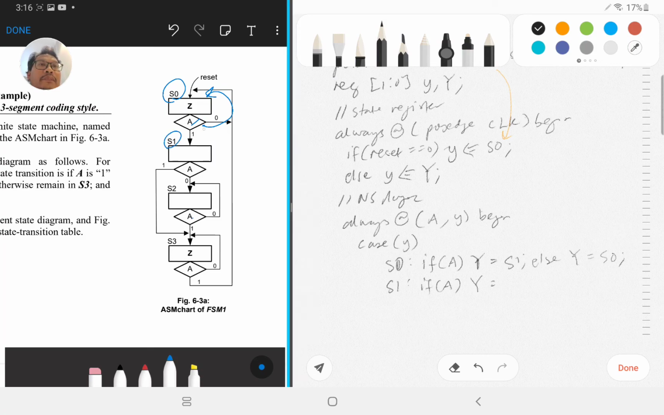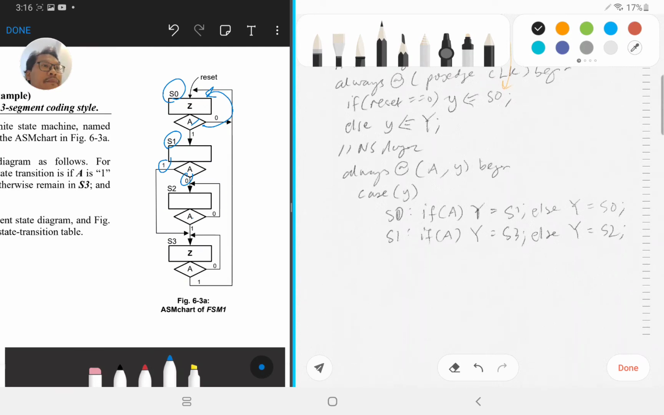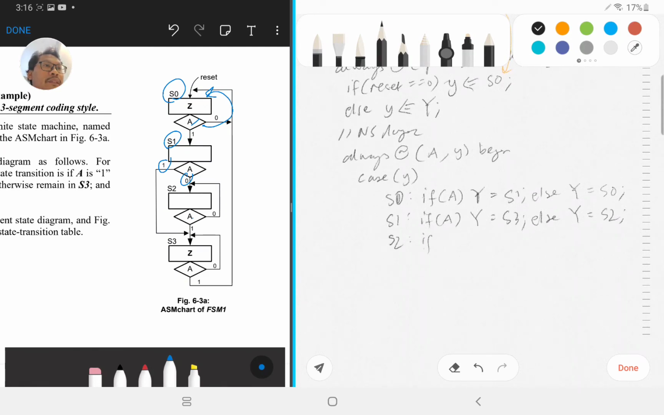In state S1, A is 0 or 1. If A is 1, then you want to go to S3, else big Y is equal to S2. Then S2: if A is 1, then we're going to go to S3, else S2.